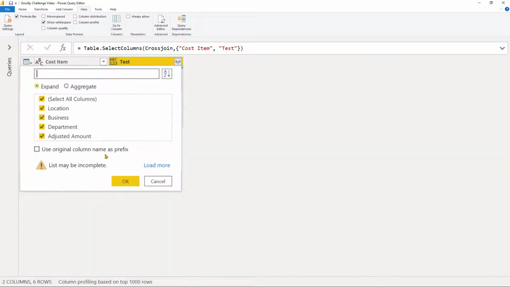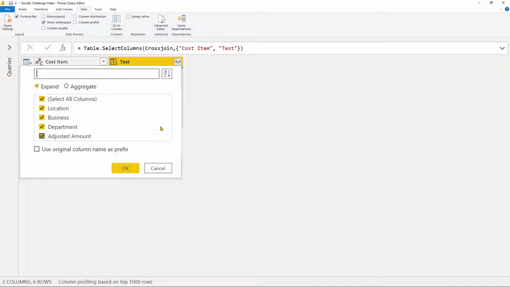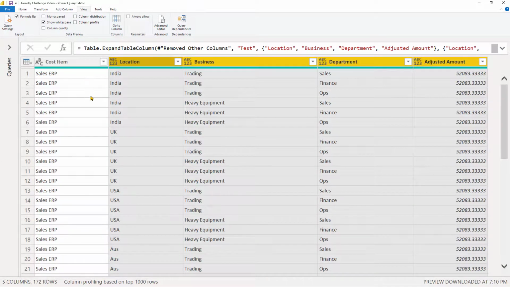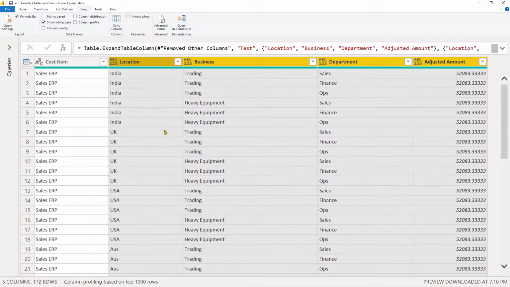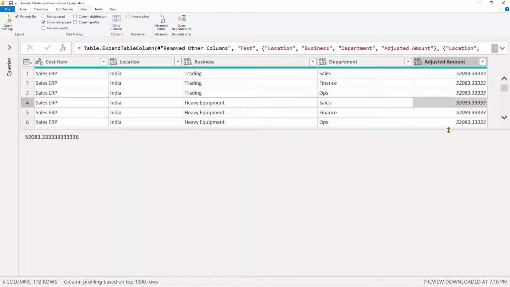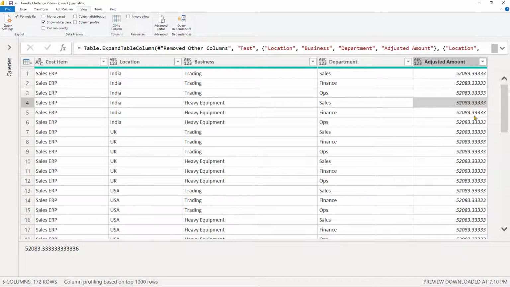So if I click on this option and make sure that this option is unchecked, and you also check the load more option so that no column is skipped which is not visible in this particular drop down menu. If I click on OK, you can see that now we have repeated the sales CRP column 24 times for each location, business and department that was there in the original table, as well as the adjusted amount that we have calculated in the M code.